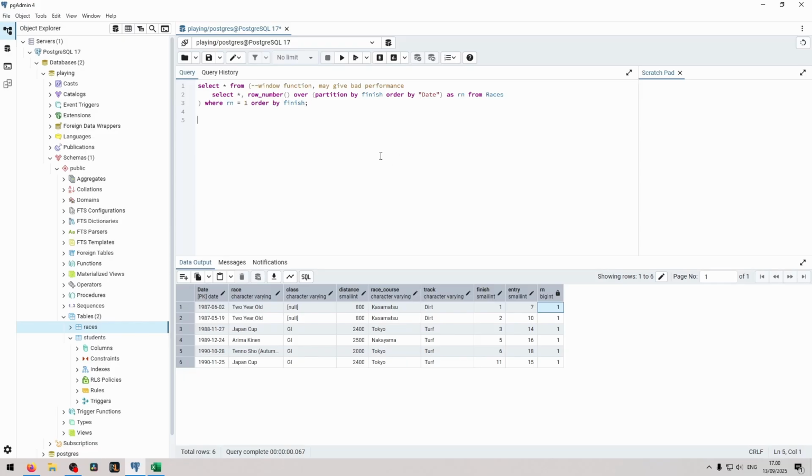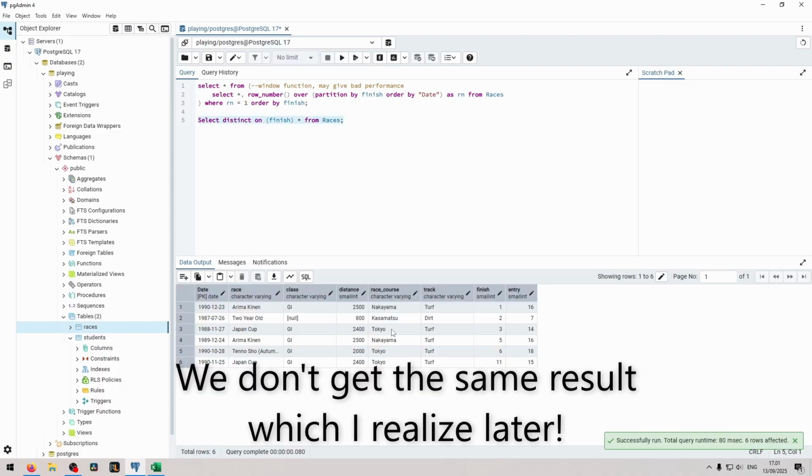As mentioned, the second solution is only possible in Postgres because I want to use a function called distinct on. Very easy to write. I say I want to select distinct on what column, that is on the finish column. And then what do I want to grab? I want to grab everything from the races table. And then I can select only this row in order to run it. And we get the same result.